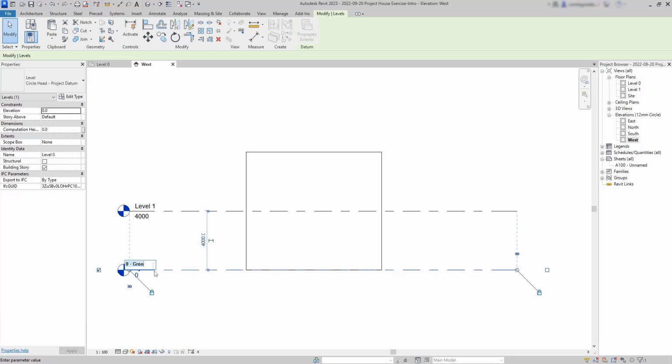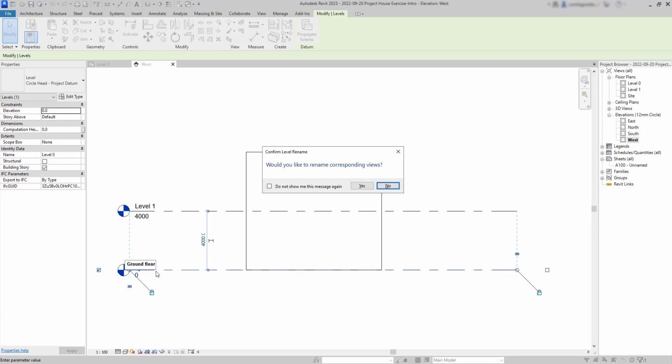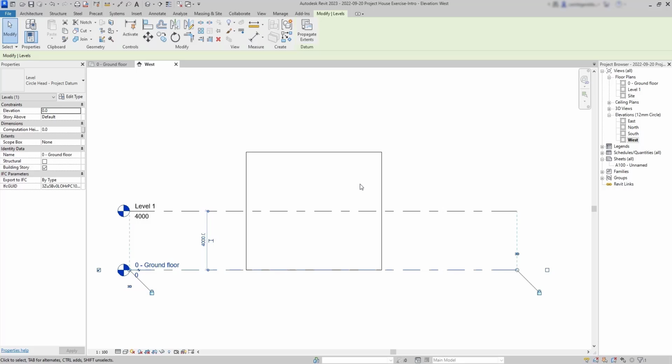The next step, I'm going to rename each level according to my preference. For example, I'm going to type for this 0 ground floor. Would you like to rename the corresponding views? Yes, and I tick here to not show this message again. You can see it was renamed also in the project browser. Next, I'm going to do the same for level 1. I type 1 first floor and press enter.